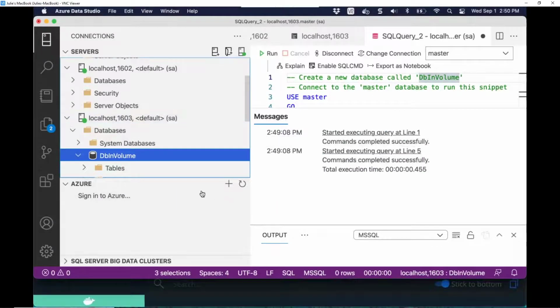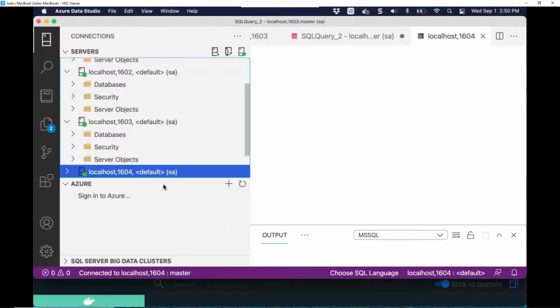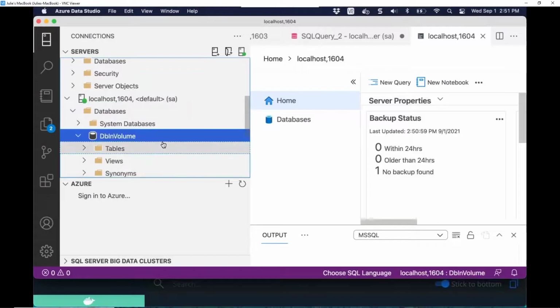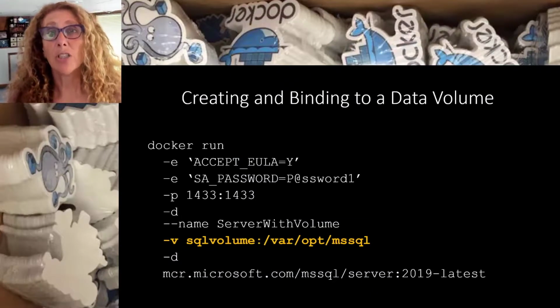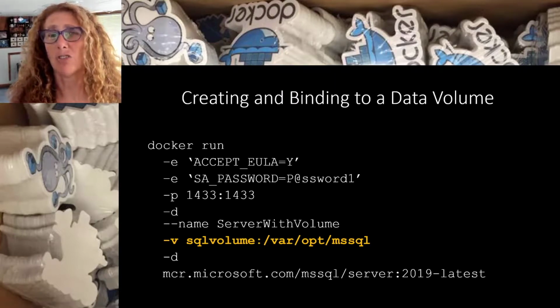So now I need to connect to localhost 1604, and once again, connect. And cross your fingers, there it is. So there's the database that lives in the volume. I killed the server and brought the server back again and attached it to the volume, and it's still there. So that's a quick look at persisting data by using data volumes, and that's probably the most common way you're going to persist data externally.